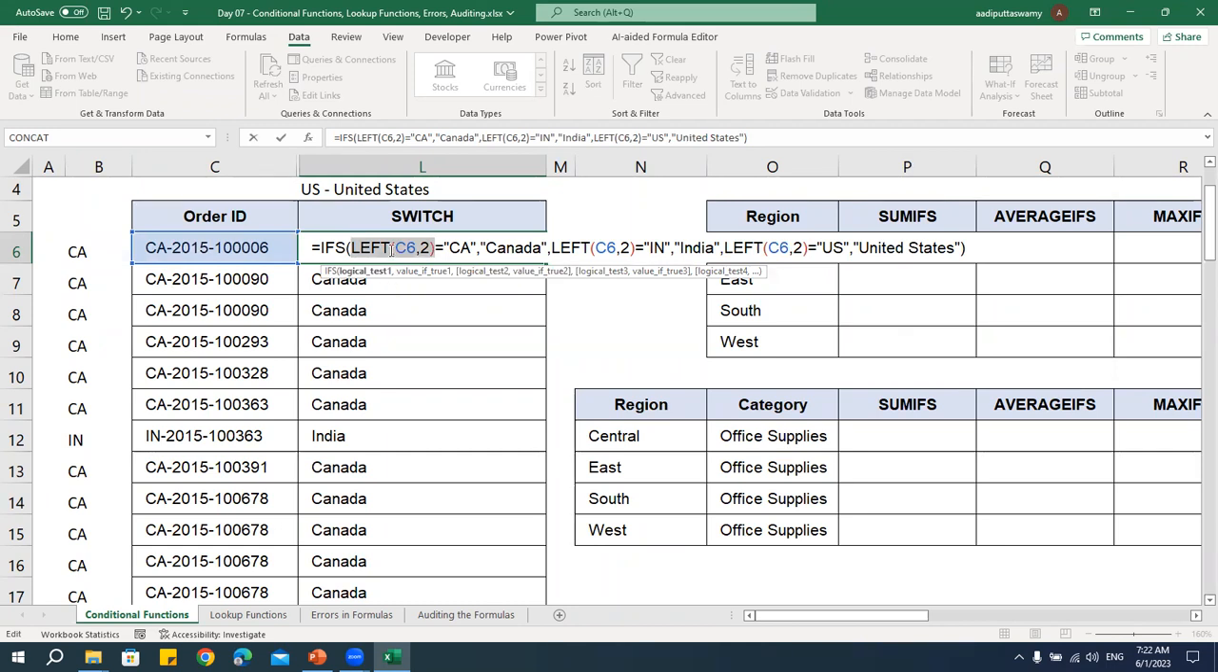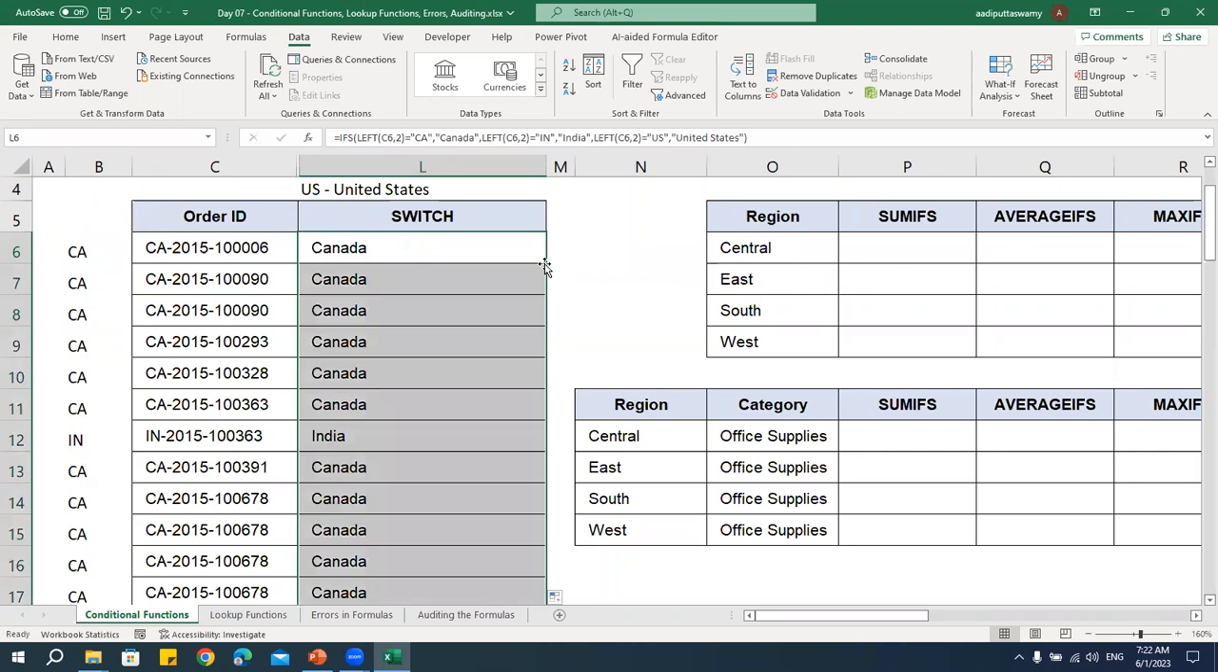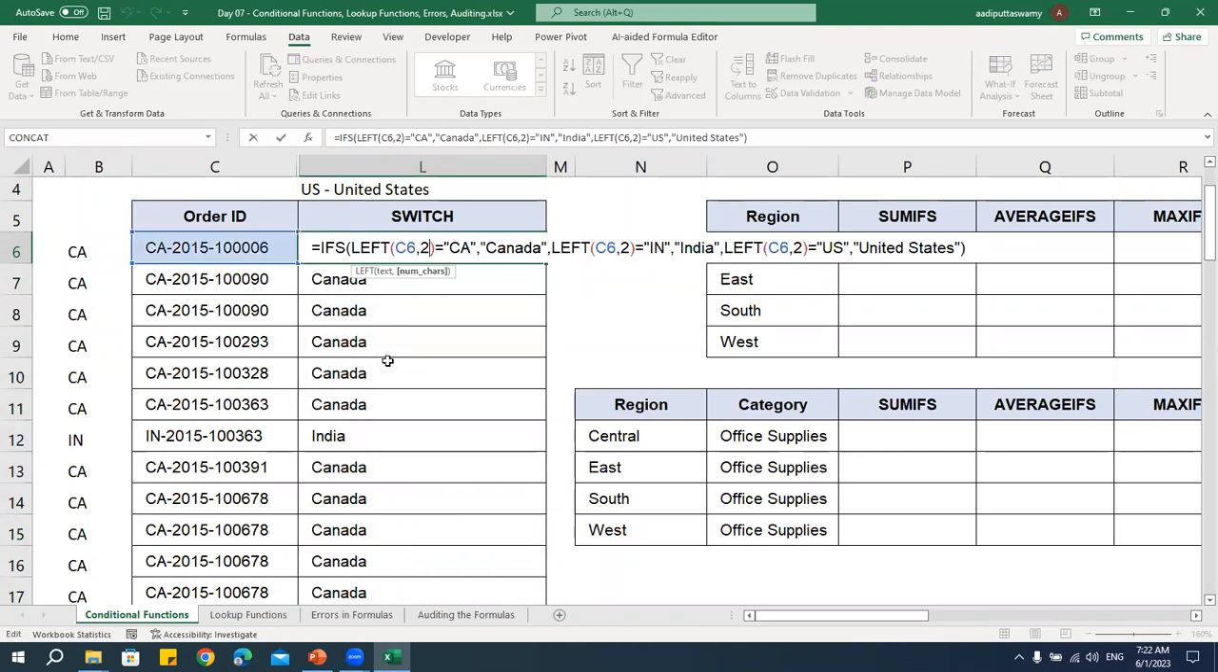But how many times am I using it? 1, 2, 3 times. I say enter and I'll get the same result. But if you see, every time I'm using this expression here, left of C6, 2. What if there are some more like this? Every time I have to go and keep on using this equation.